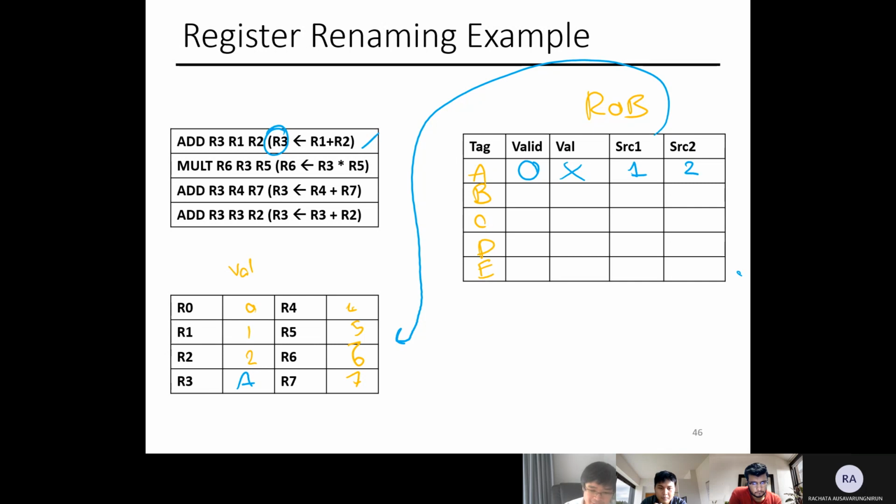Tag B, so that's the second instruction. What is the valid bit? It's not valid. I don't know the value yet. What is source 1? R3. So I look at R3 in the architectural register file. What is R3? It's tag A. What is source number 2? R5, so 5. Then I update R6 in the register file.